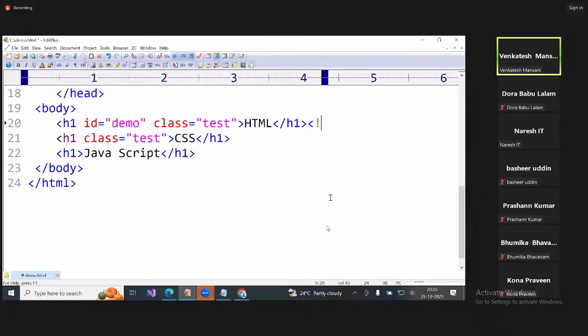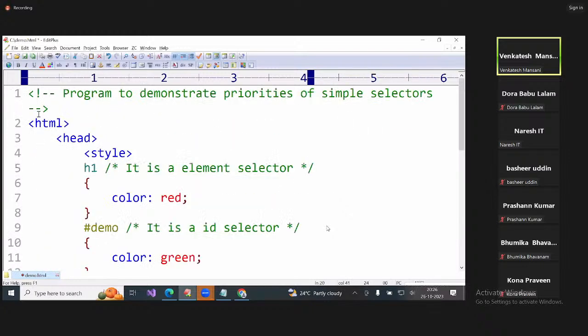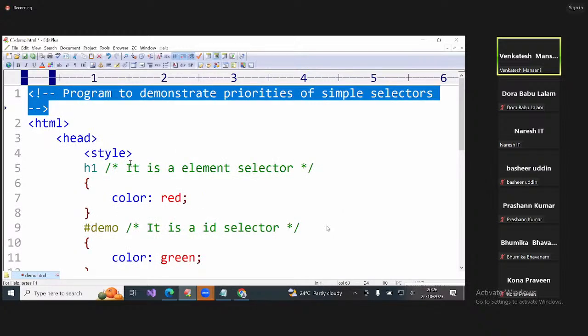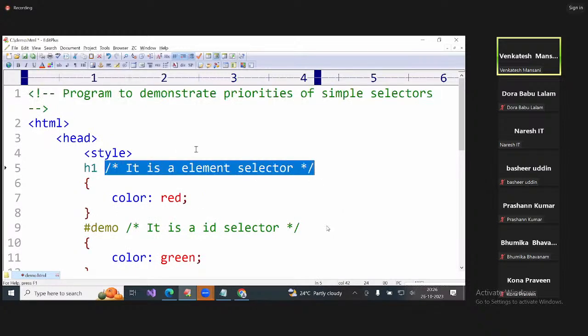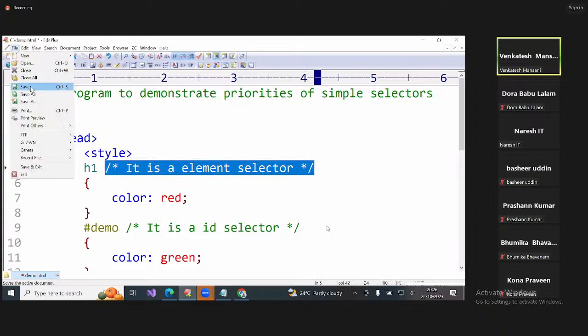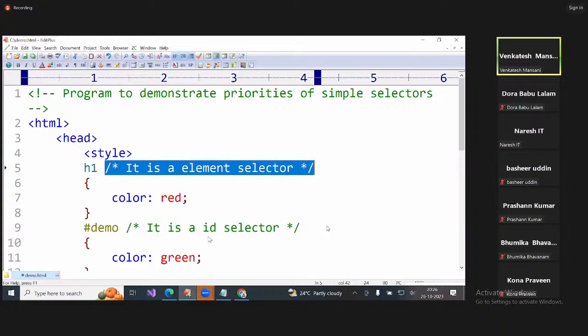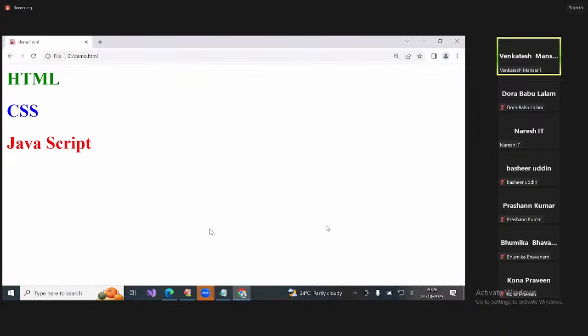Here if you want to write, what you have to do? Again, less than, exclamatory mark, hyphens, you have to write. You can write like this because it is HTML. So in the HTML place, if you want to write a comment, like this. This is CSS place, if you want to write a comment, like this. Now file, save. If I run this program, is any effect there? No. Comments are ignored by the browser.